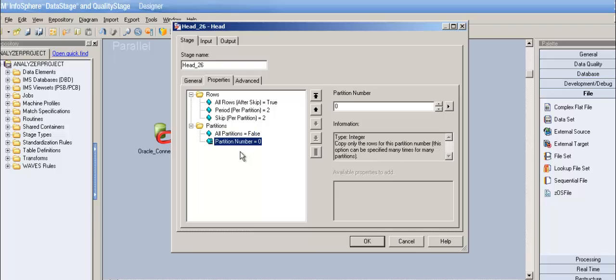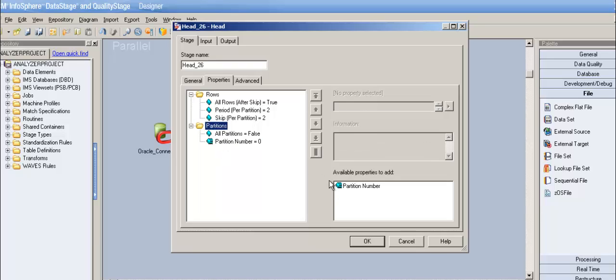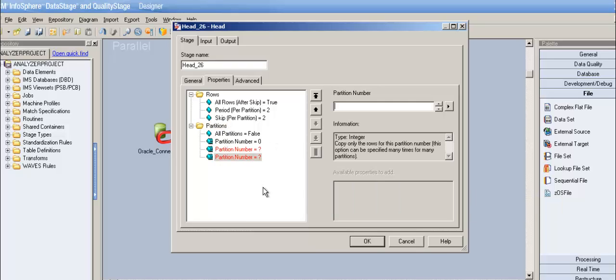You might be wondering what happens if we have more partitions. Let's say you have 4 partitions and you're trying to read only from 2. This property is shown in blue here, which means it's a repeatable property. So you can choose any number of partition numbers here. When you click on these partitions, it has available properties to add. So you can just add whatever number of partitions you want to read. Okay, that's pretty much it.